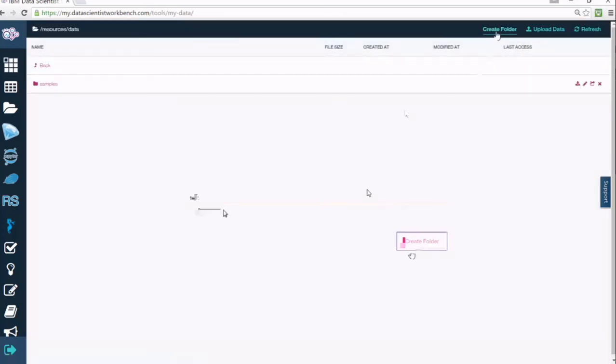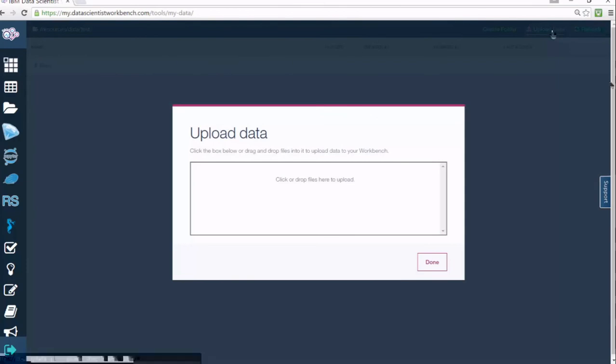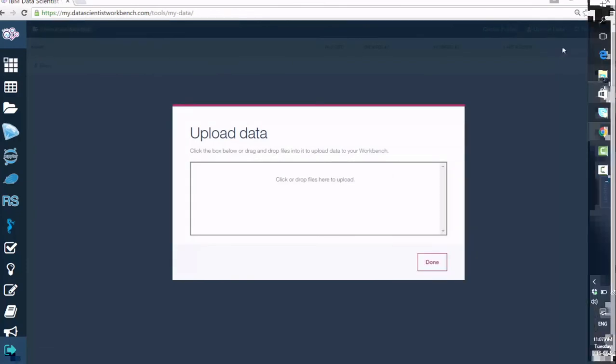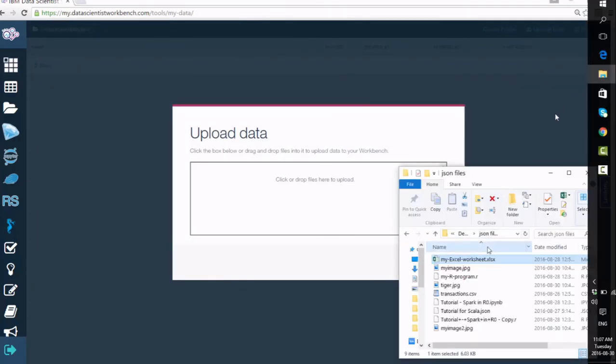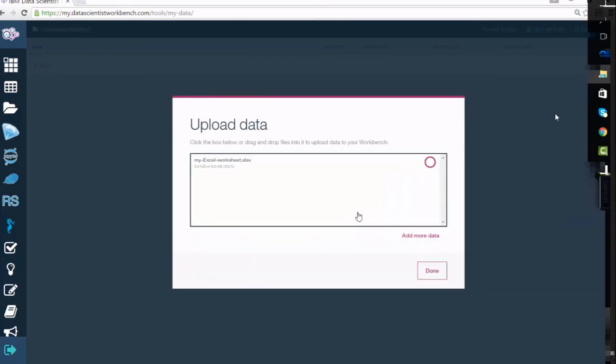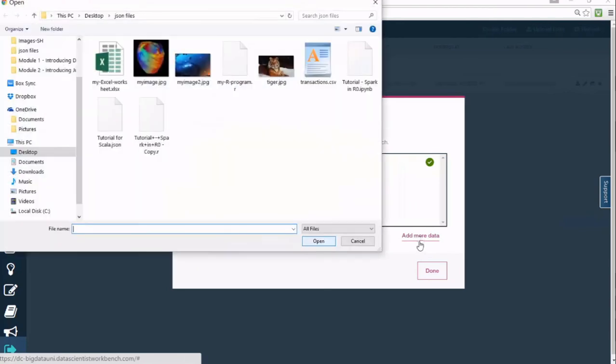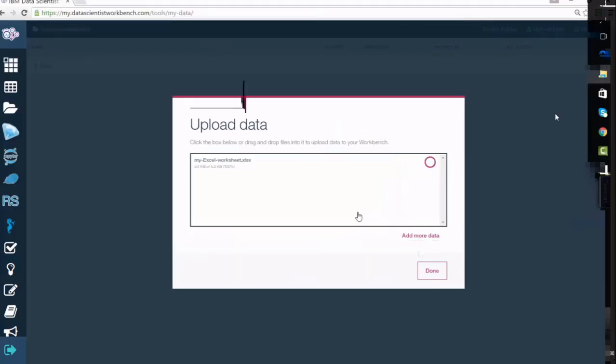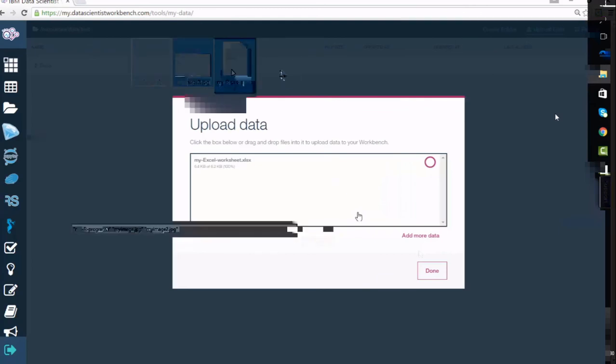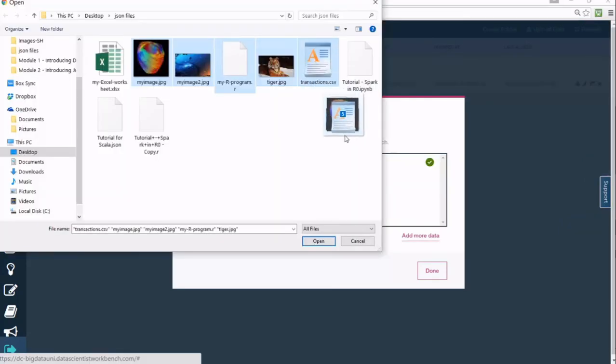To upload data, click the Upload Data link on the navigation bar at the top right. Then, with the Upload Data page open, simply drag and drop the files you want to upload as shown and then click Done. You can upload documents, spreadsheets, PowerPoint decks, videos, pictures, basically anything you want. When you're finished dropping your desired files to this upload page, just click the Done button.